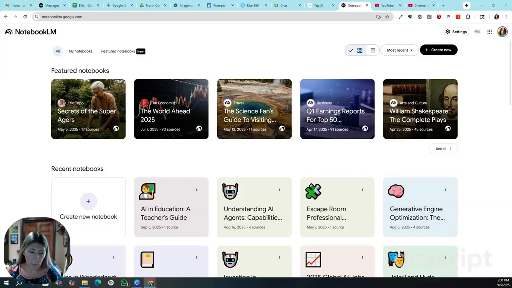And then the third thing, which is really the main reason why you'll want to use NotebookLM, is because it has the chat feature like you're going to see in ChatGPT or Gemini or Claude or wherever it is you're using a chatbot. There's all kinds of them out there.